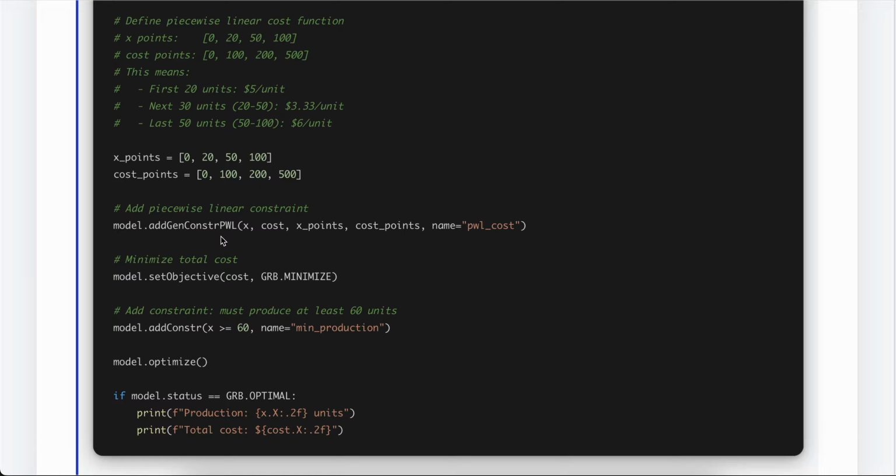When we run the optimization, the solver looks at those slopes and finds the cheapest way to satisfy the production constraint. This allows us to model economies of scale, or in this case penalties, for our production with very high precision.